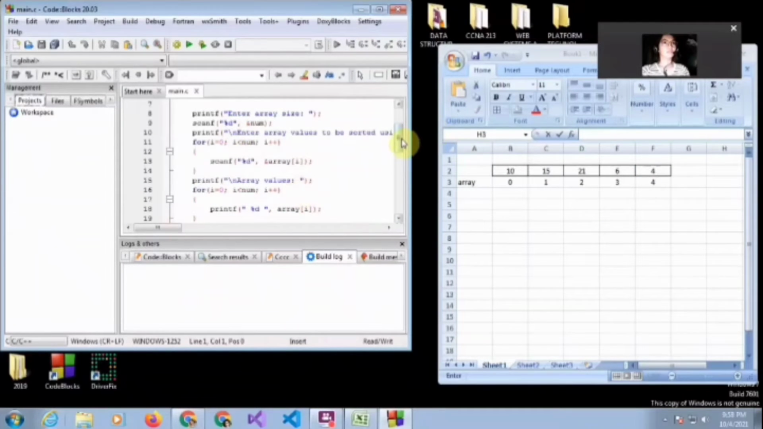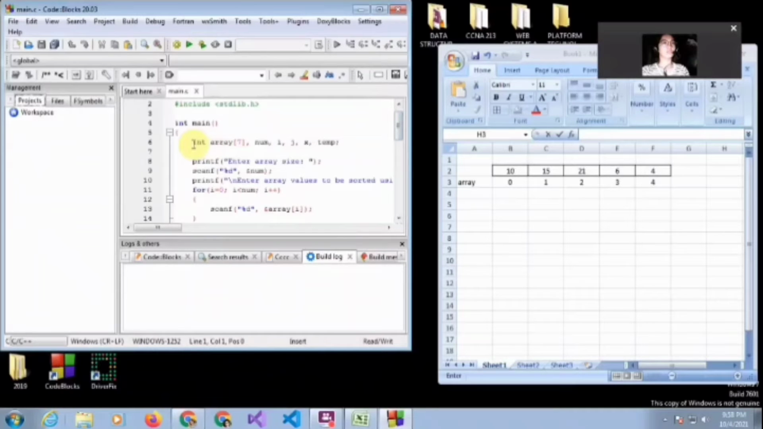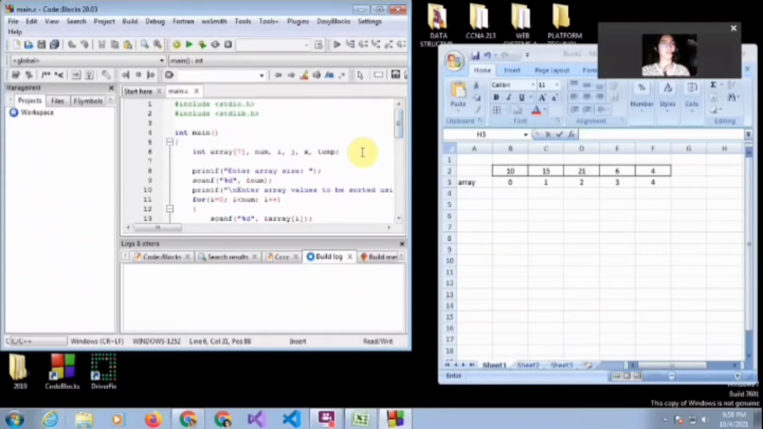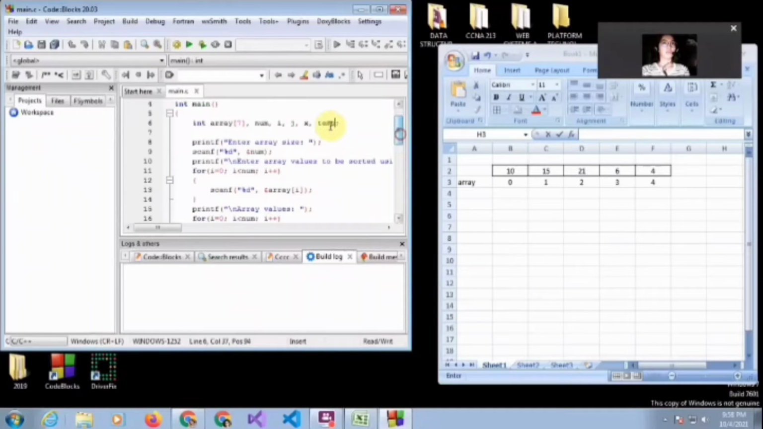So in the first, what we need to do is declare the value of the array. So our array size here is 7. Variable num is for the array size. Then array I is for our array value, the array name, and j and x are the other variables to hold the swapping of values so that the swapping can be displayed, and temp is for the temporary value. The variable temp holds the temporary value.